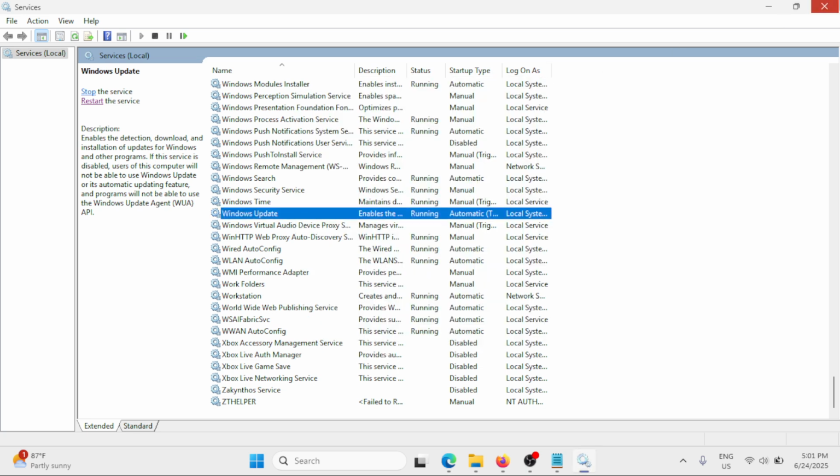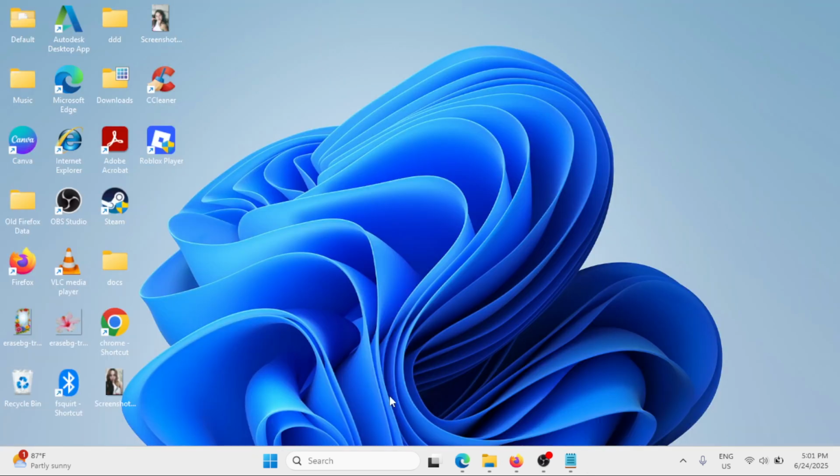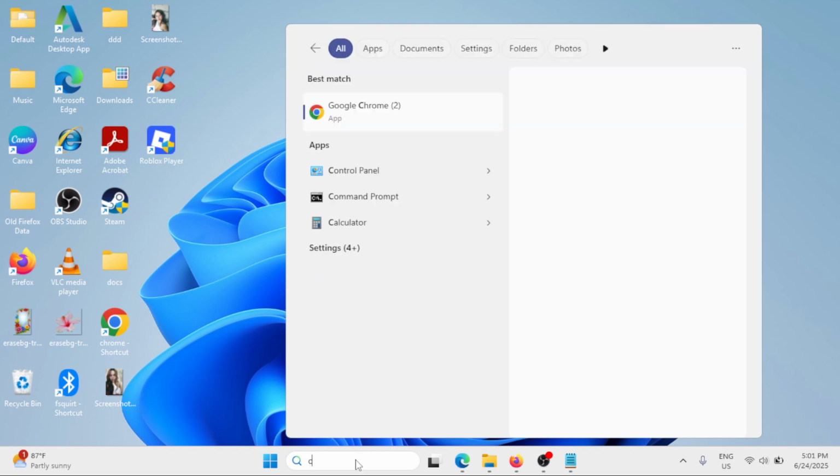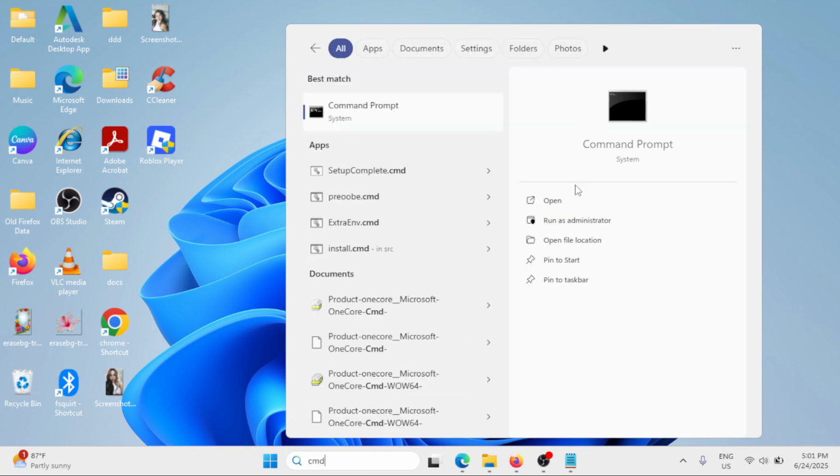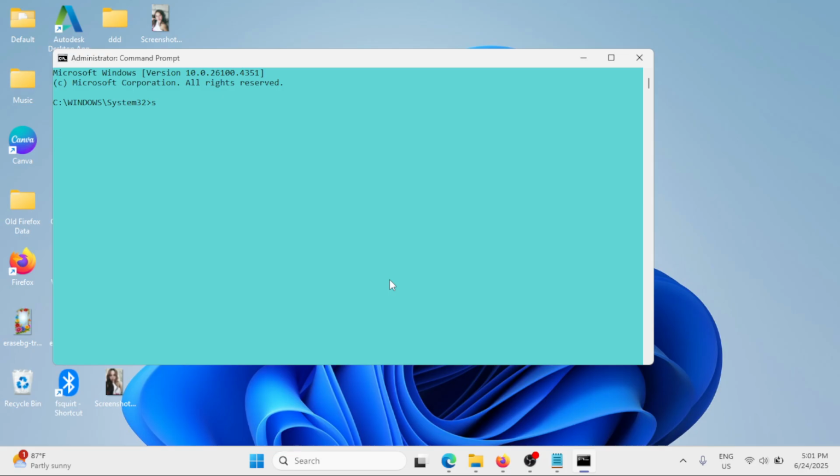Okay, so the next thing that we can do is to perform the SFC scan. So go to the Windows search bar and type CMD. Click Run as Administrator. Click Yes. Type sfc /scannow. Scannow is just one word and there is no space in between. Hit enter. The system scan will begin, so simply wait for the process to be 100% completed.